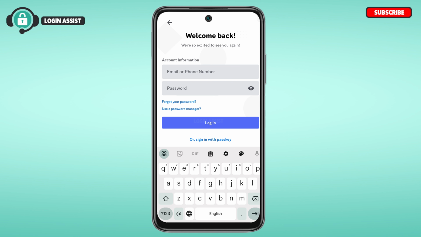Now you can see over here, you'll be led to the login interface of Discord. From here, you'll be able to log into your account. What you have to do is provide the account information over here. First of all, provide the email or phone number. Simply enter the email or phone number associated with your Discord account. Here I'm just going to enter my email.